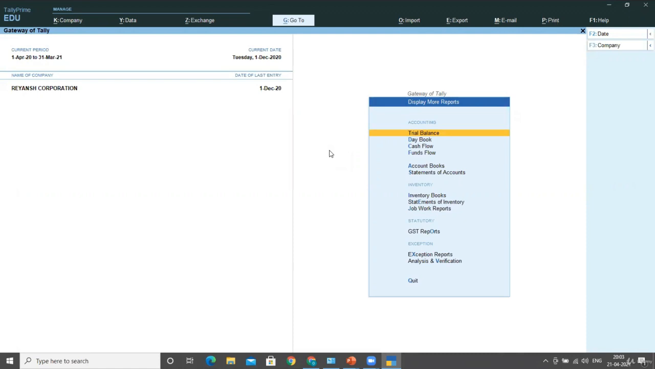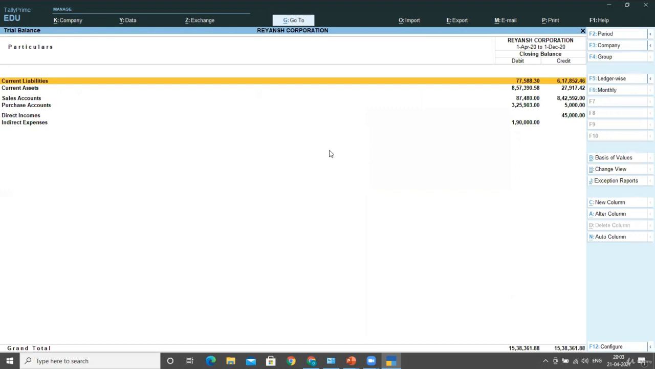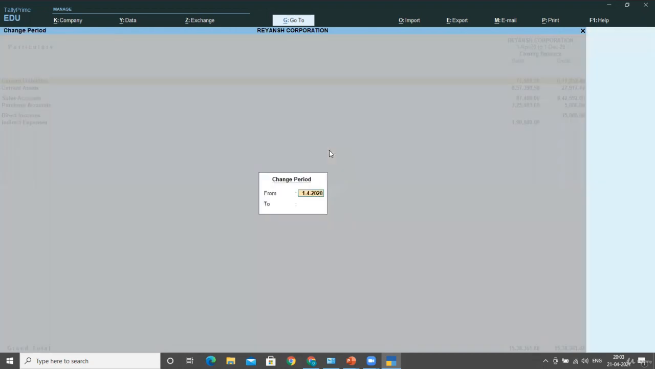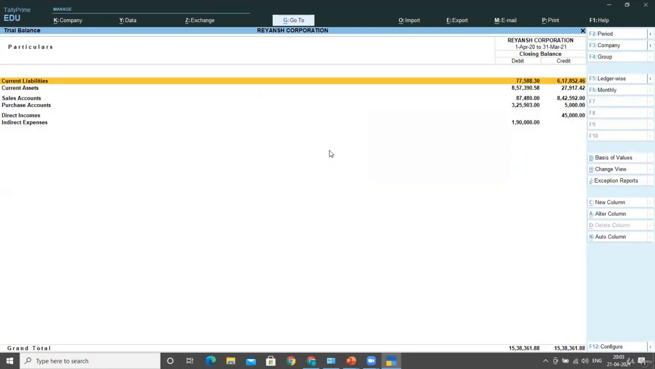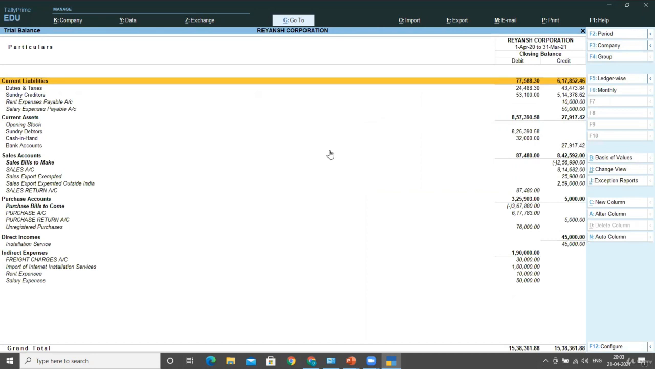In our theoretical lectures, I had told you all about the trial balance, the P&L and the balance sheet. So I'm showing you here in Tally how you can view and print your trial balance. Just click here on trial balance. Now press Alt F2 and change your period from 1st April till 31st March, your whole period, and press Alt F1 for the detailed screen and the detailed entries.